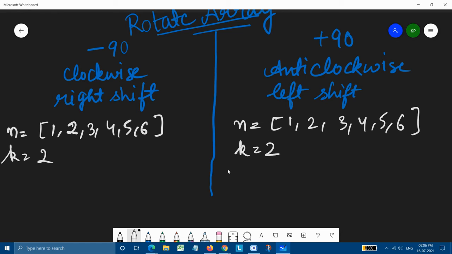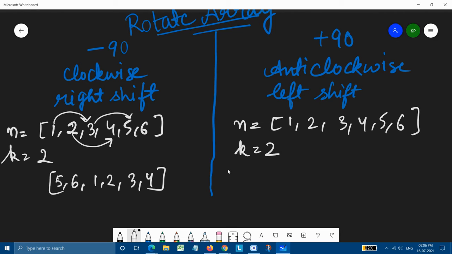When it's about right shift, we are shifting each element towards the right. So it will be simply like 5, 6, 1, 2, 3 and 4. That is, every element will be shifted 2 times towards the right, and whatever was at the last will simply come up to the first. Means our answer would be like this.